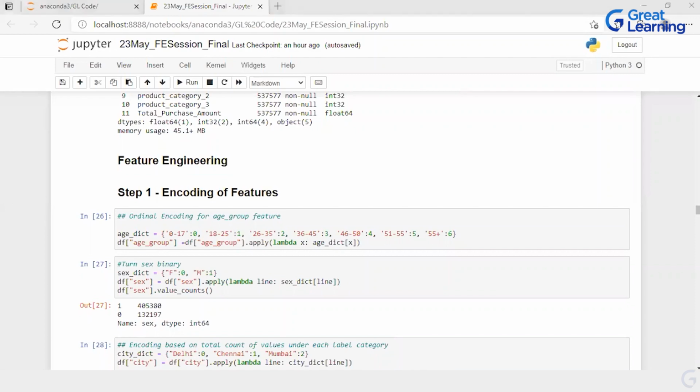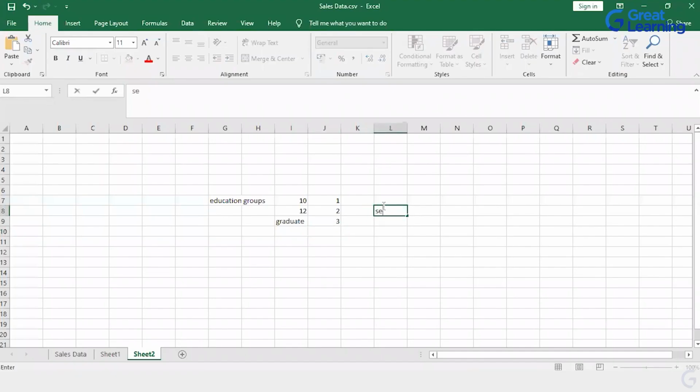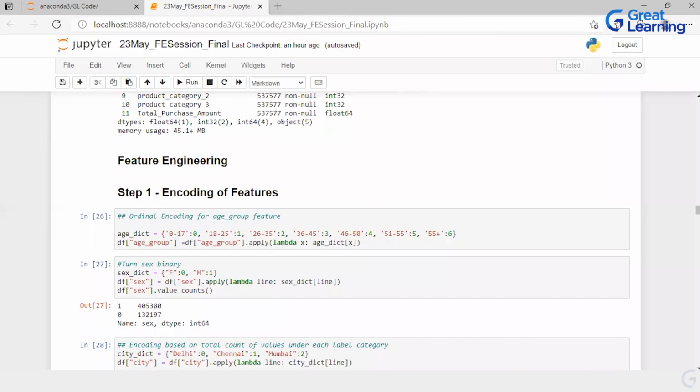Another example, if I have sex, with male and female available, then I will not use an ordinal encoding because if this is 0 or this is 1, I do not want any kind of level to be attached to it, right? But if there are categorical variables and I want the integer conversion, and I really want the level to be attached to it, then I do use an ordinal encoding.